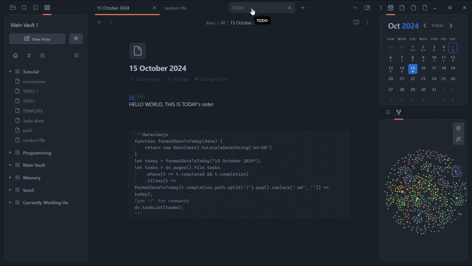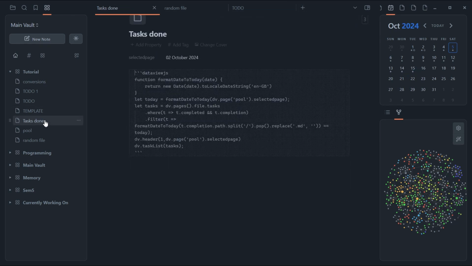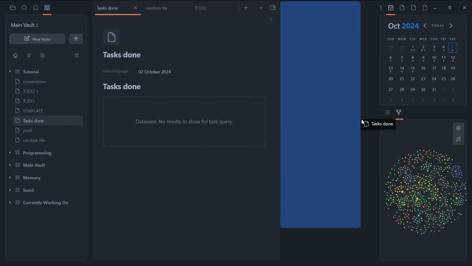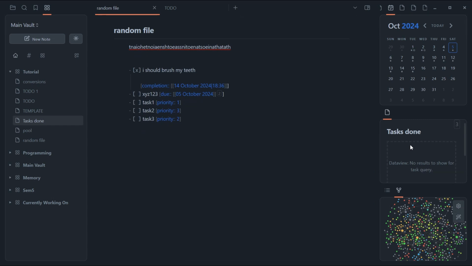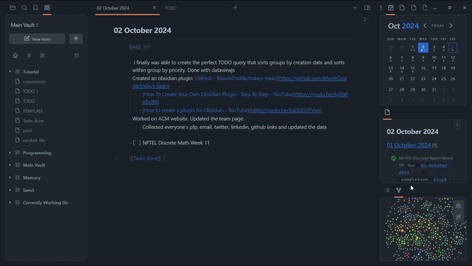So my idea was to have it in a single page, which I called task done, and place the page over here. And I want to modify the task done depending on the file that I'm on. So, for example, because this is the only part that I want to change, I want this part to change depending on what file I'm on. So if I'm on 2nd October, I want it to fetch from 2nd October. If I'm on 8th, it should do that.